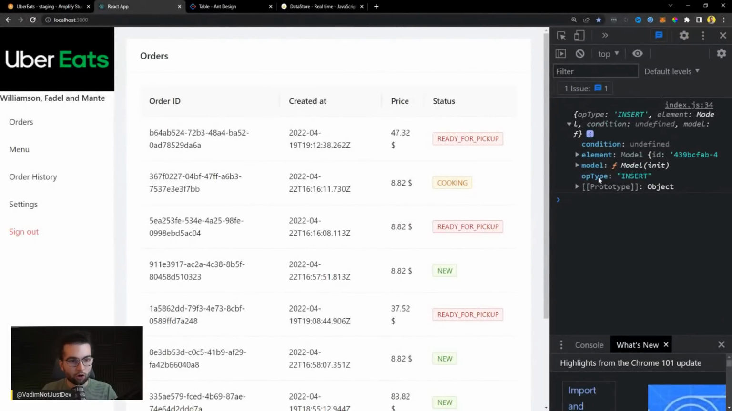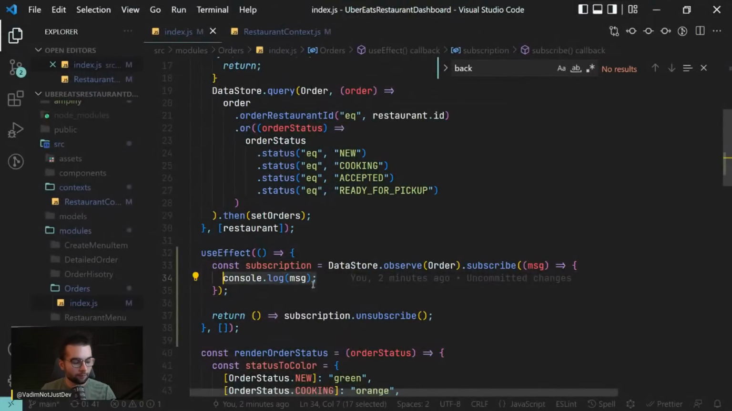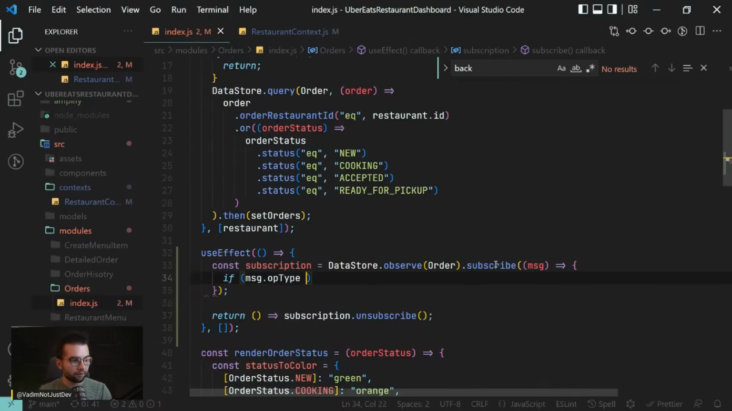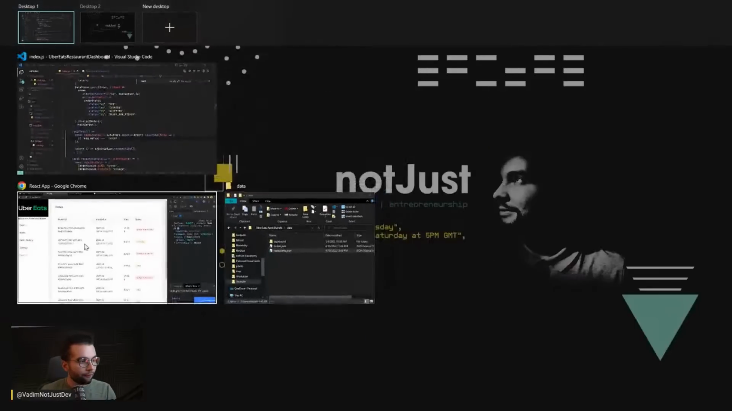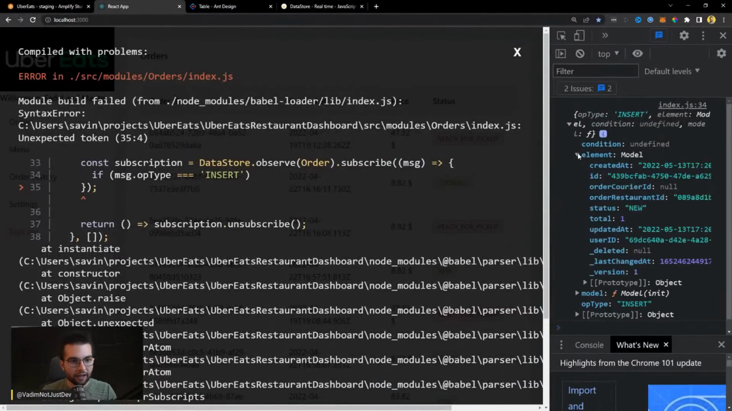We see that the operation type is insert. And that's what we are actually interested in, because if there is a new order, the operation type will be insert. So if op type is equal to insert, then what else? Element. Element is the data about the newly created order.